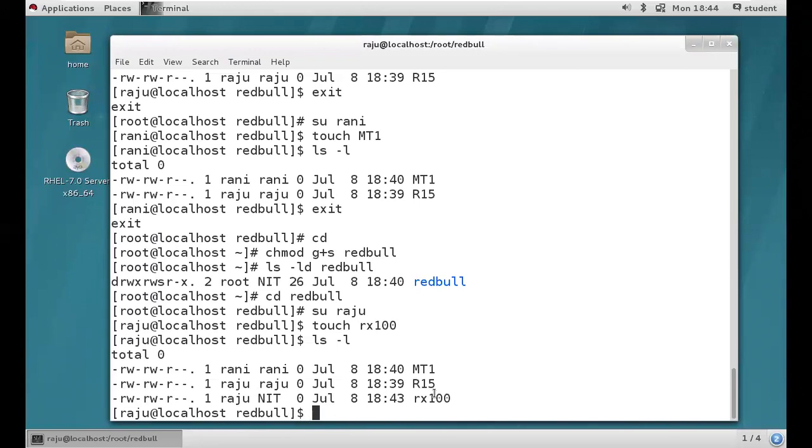So RX100 is a file, right? It has the NIT group. So the group ownership got changed by default to NIT. Now the NIT group members both have permission, so they can create files and directories, and they can edit this file. It may be Raju, he can edit. It may be Rani, she can edit. So if you want, you can try.